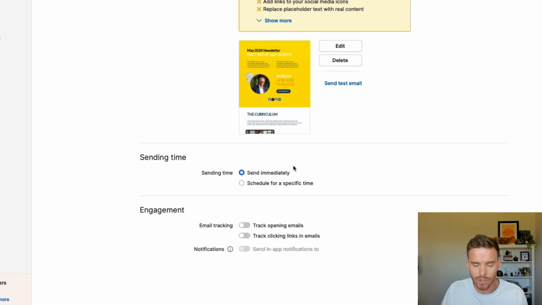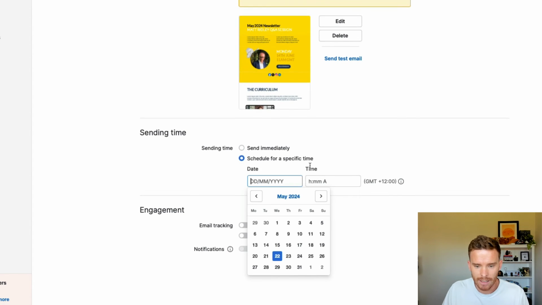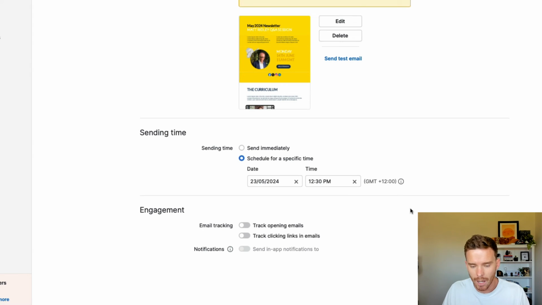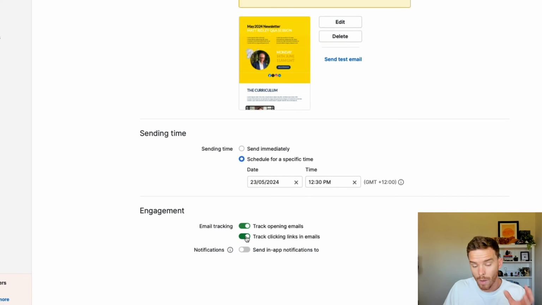The final couple of decisions I can make, shall I send this now? In which case I can just click the send button and I can deliver this immediately. Or I can schedule this to send at a specific date and time. And finally, and I would highly recommend turning this on, you can choose to track email opens and whether links are clicked. This is going to be really useful later. I can bring up some reports to see what was my open rate and click-through rate.